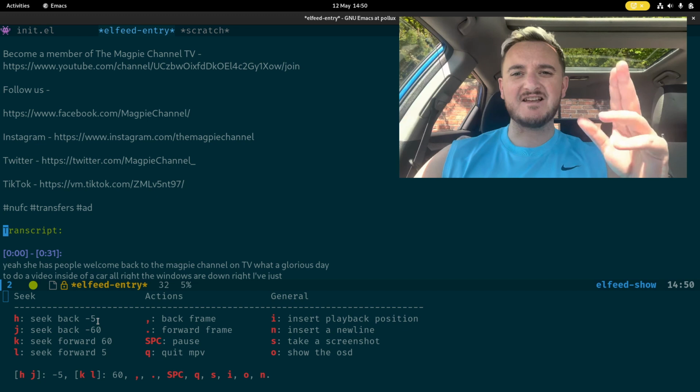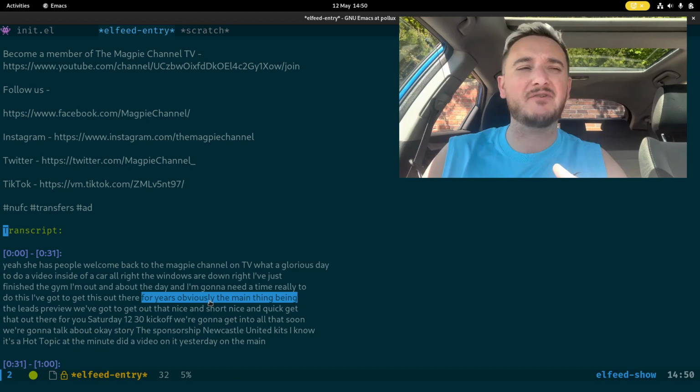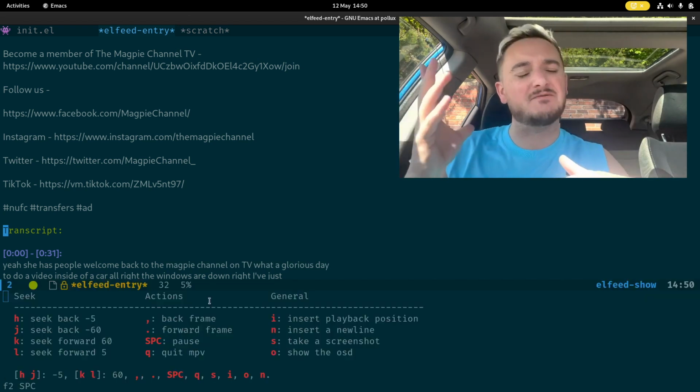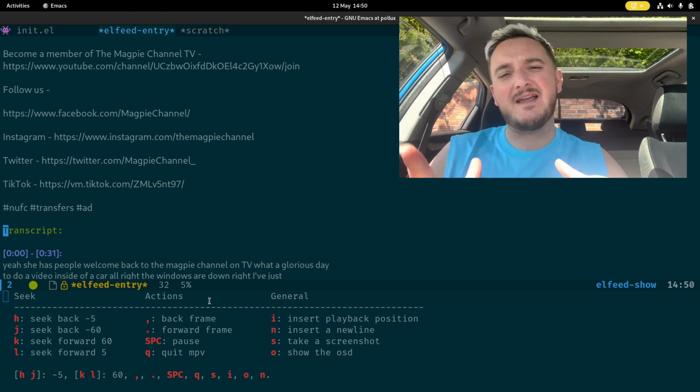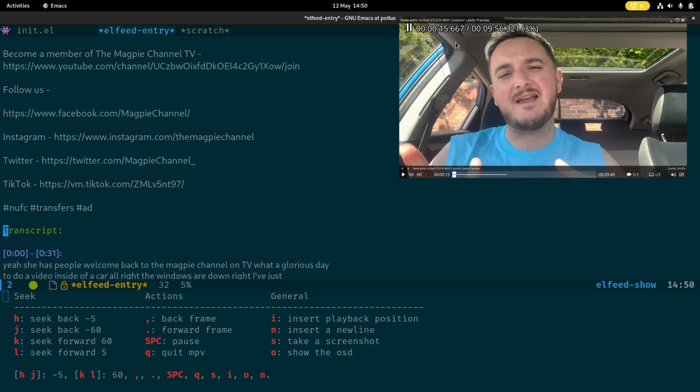I can show the on-screen display. I can take a screenshot. So if I press S, hang on. Let me just bring it back up again. Oh, why is the S not working? So the screenshot thing's not working. But if I press O, it's going to show the on-screen display, and what that's going to do is show the timestamp with hours, minutes, and milliseconds.